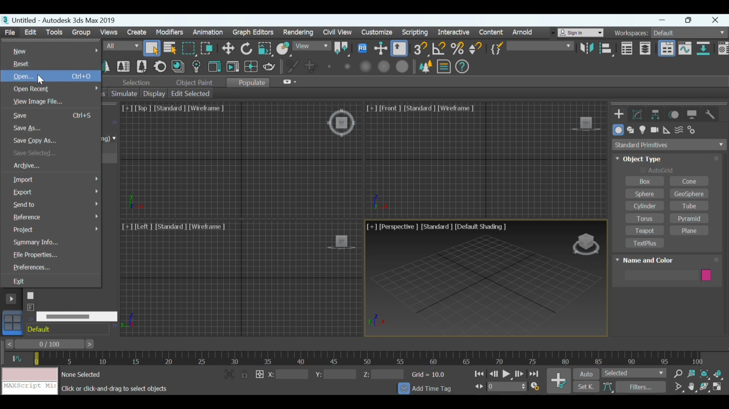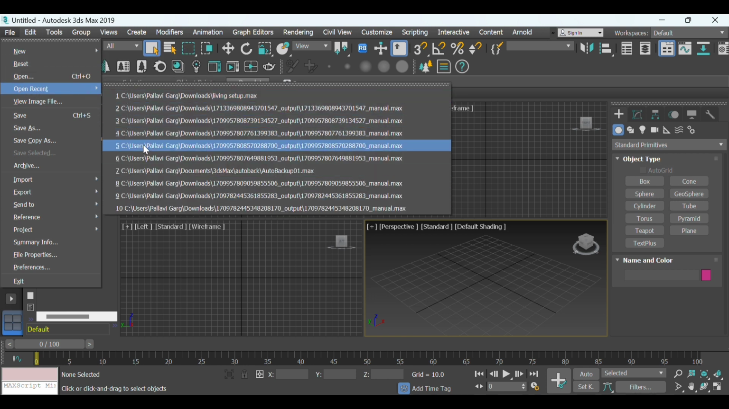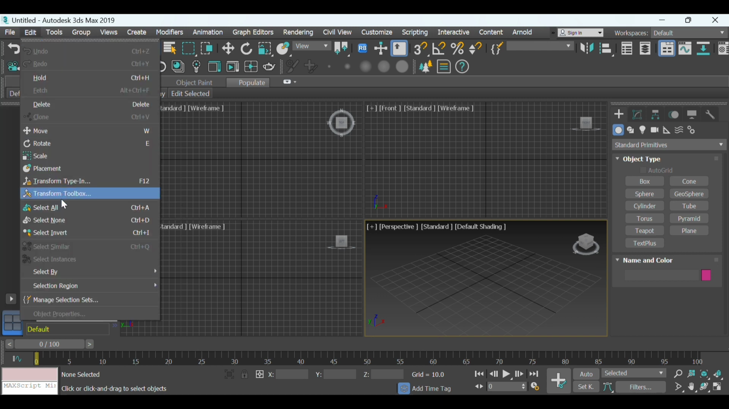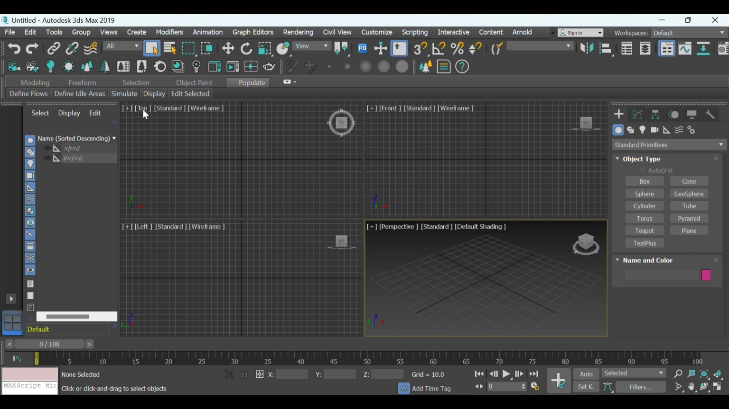Starting with the File tab, located at the top left corner of the interface. This is where you'll find options for creating, opening, saving, and exporting your projects. You can also access recent files and manage your project settings from here.